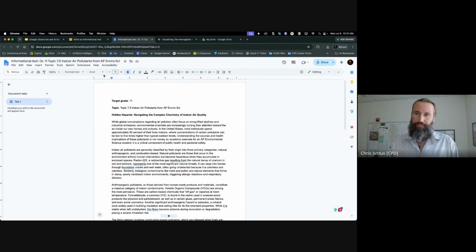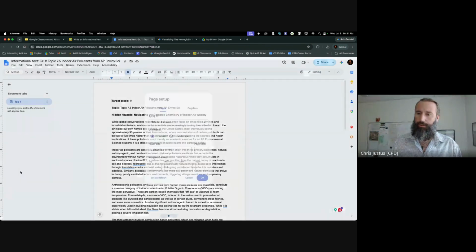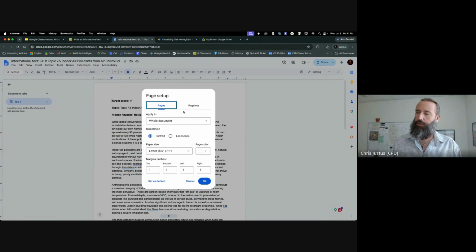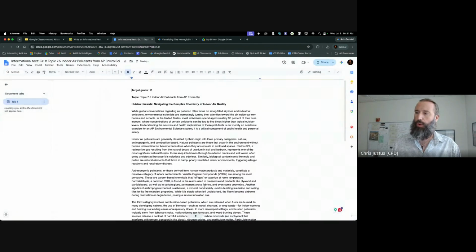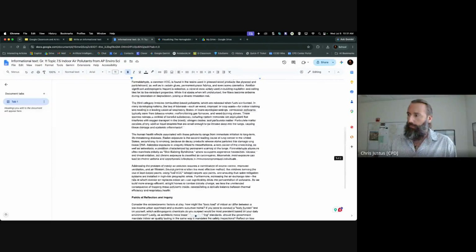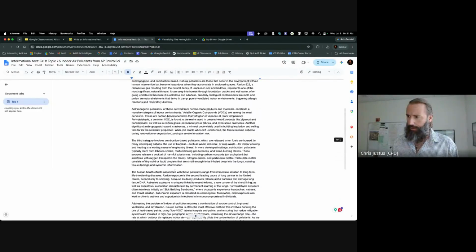I'm going to come up here to File. Click on File in the upper left-hand corner. I'll click Page Setup. And then I want to switch over to Pageless. Just takes away the idea that we're going to print this. I think it looks better. Just one long website, really. I mean, isn't that what this is?